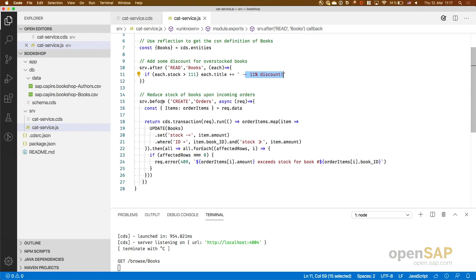Likewise, you might see the same holds true for this handler here, which before creating of orders, for all the items, we basically update the books and say, okay, let's reduce the stock by the order amount, but of course only for the books who are ordered, where the ID matches, and only if there's enough stock. If there is not enough stock, so no rows would be affected in the database, we yield an error. So this is how we can basically add more validation code, more business logic to the application.